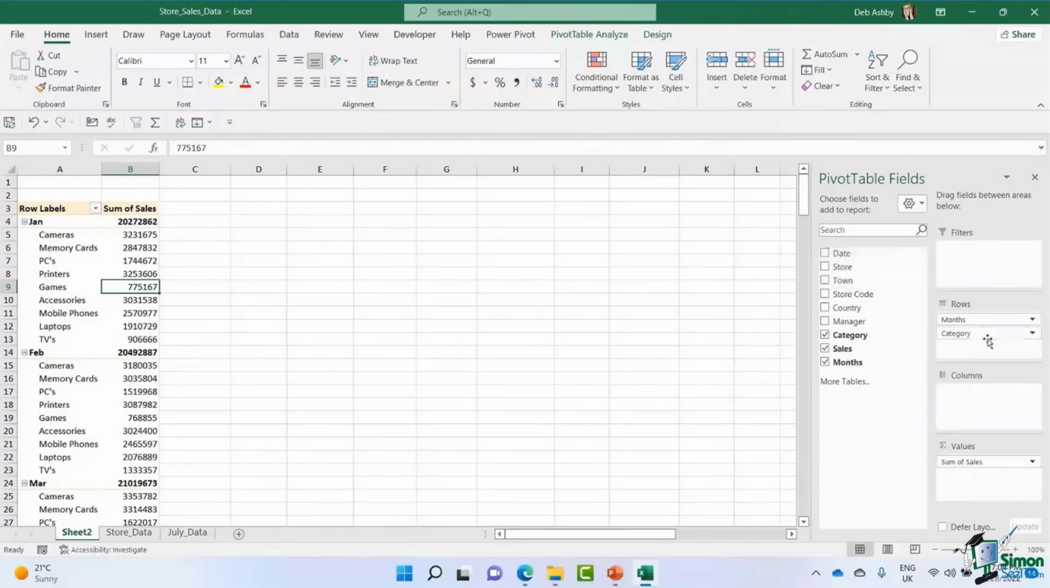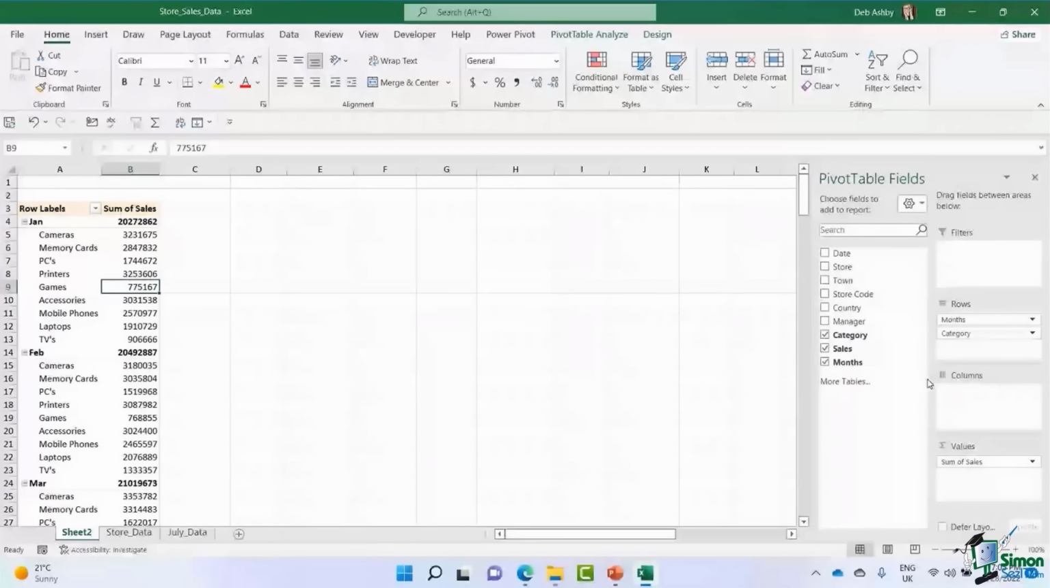Sometimes when you are dragging dates into rows or columns, it will look at the date and try to break it down for you. Sometimes it will break it down into quarters, sometimes into months. Sometimes that's helpful, sometimes it's not. So just remove accordingly. Okay, so lots of different ways that you can analyze your data.